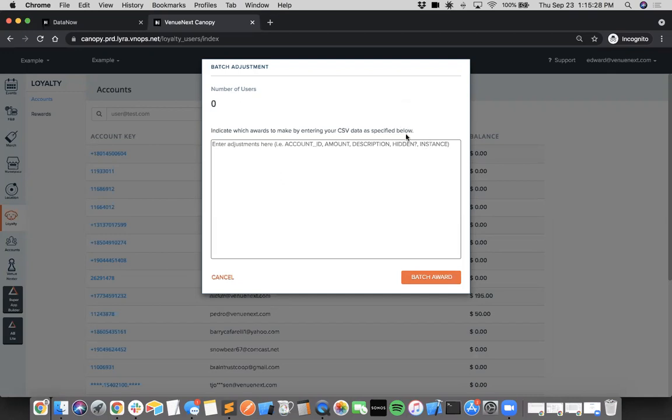This instance is only used by customers that have multiple VenueNext instances. So maybe they have several teams that play at the same venue, and we've set up one org in Canopy with multiple VenueNext instances, i.e. teamA.VenueNext.com, teamB.VenueNext.com, and the venue or the organization wants the virtual currency to be separate for each of those teams. That is when this is used, if, again, it's wanted to be separate. If you wanted to award virtual currency to, for instance, team A, you would enter team A into this column.